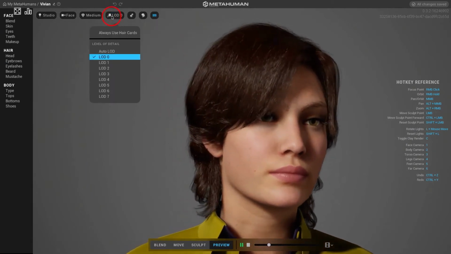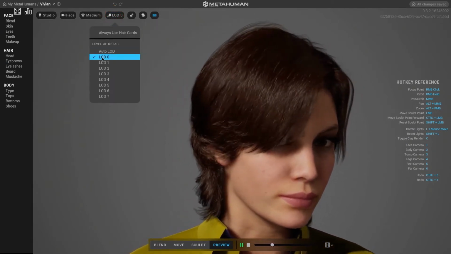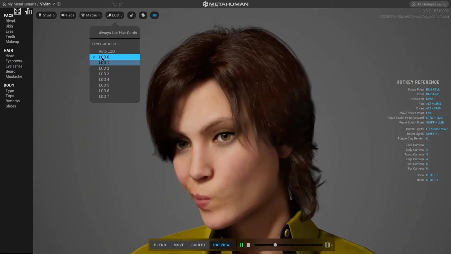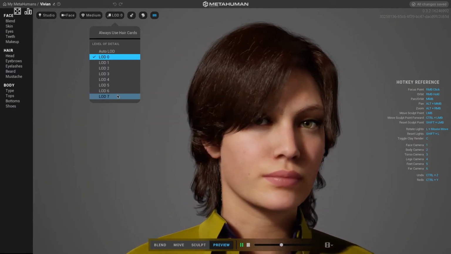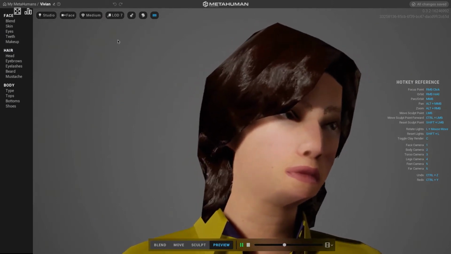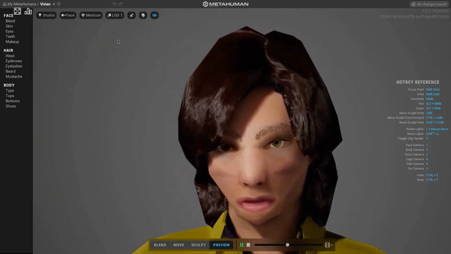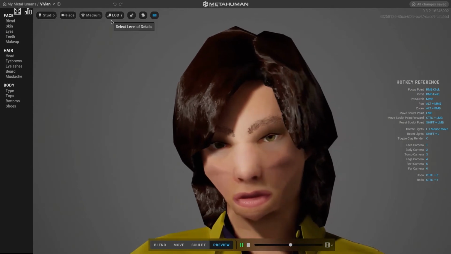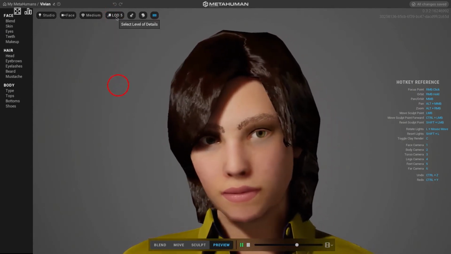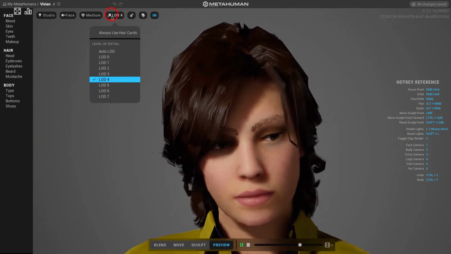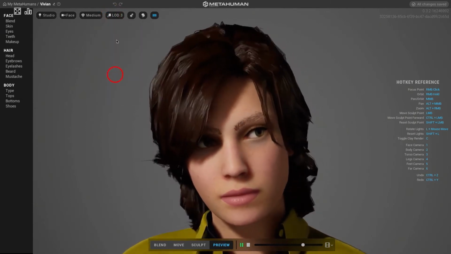You then have level of detail. All right, the default is LOD 0, the highest level of detail. LOD is an initialism for level of detail. You can switch to level of detail 7 for the lowest level of detail. This is typically the level of detail used in games. And then you can slowly increase the level of detail and you'll see that the resolution will become higher and higher.